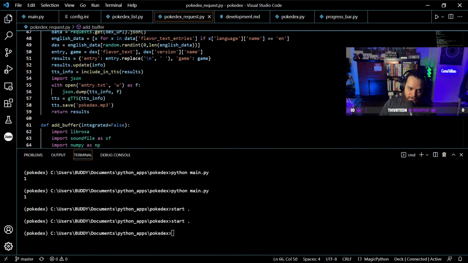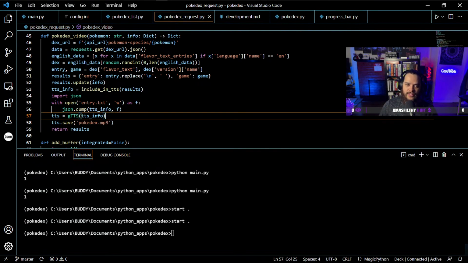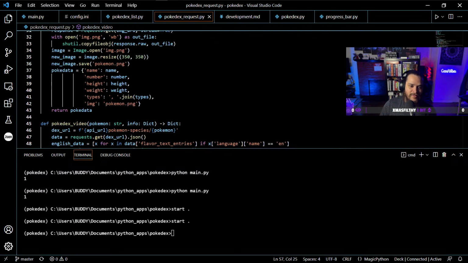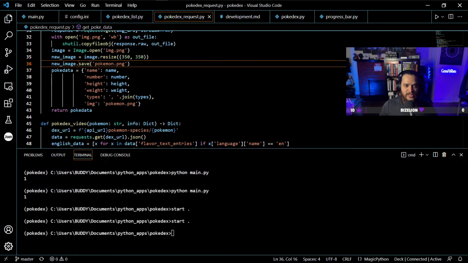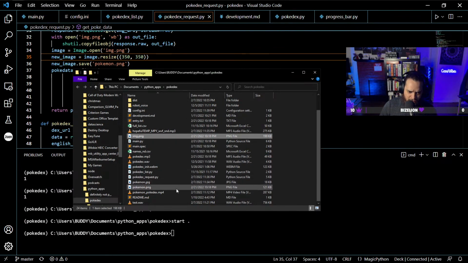So what we do need, though, is we need to know where the MP3 file is. Okay, that looks simple. It looks like it's just straight up in the regular location. And we need to know what the name of the image is. It looks like it's Pokemon.png. Okay. Awesome. It was already resized and everything. So we have img.png and we have Pokemon.png.